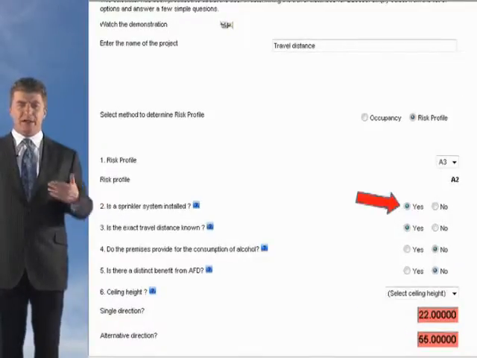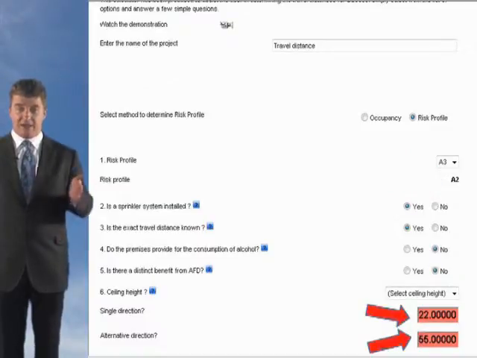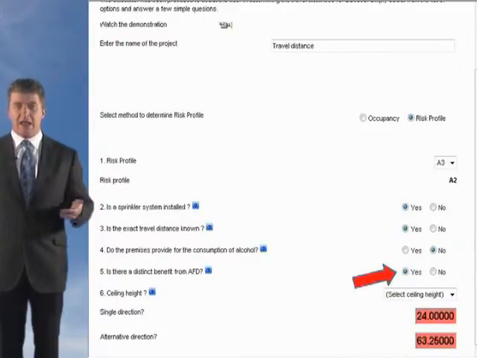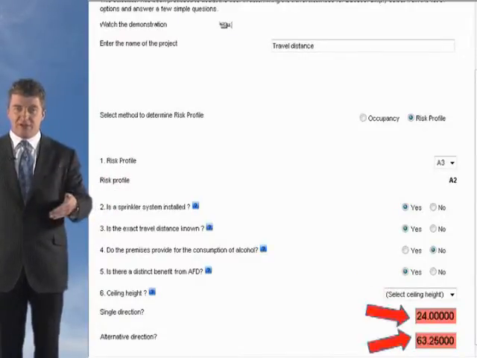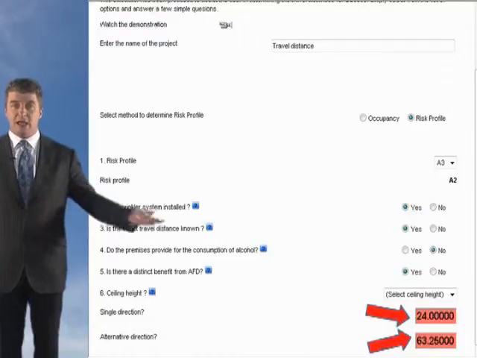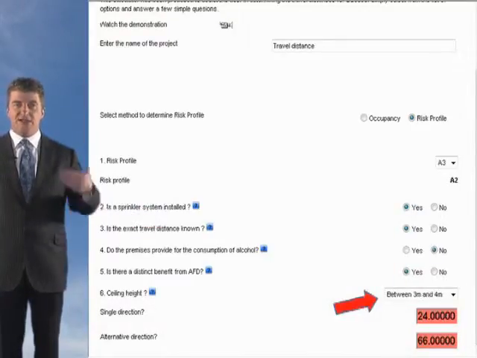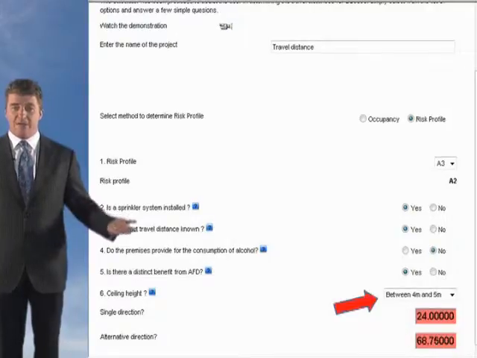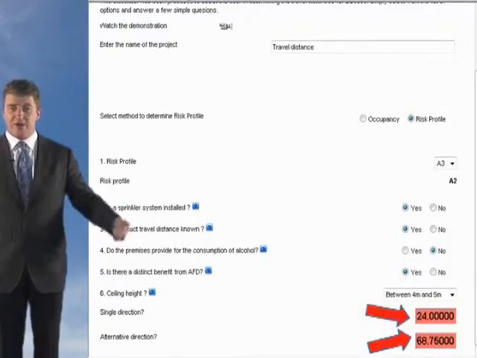Now, what happens if you put sprinklers or a fixed suppression system in? Straight away it goes to A2 and the travel distance goes 55 and 22. You see you've increased the travel distance. Now it says here if there's a distinct benefit from AFD, but that means if there's early warning, it goes to 63.25 and 24. Increase the ceiling height between 3 and 4 metres, 66.24. Between 4 and 5, 68.75 and 24. Once you finish your calculation, you can save it, or you can press print and it produces a PDF like this. This then can be submitted to building control with your application. That is the travel distance calculator.